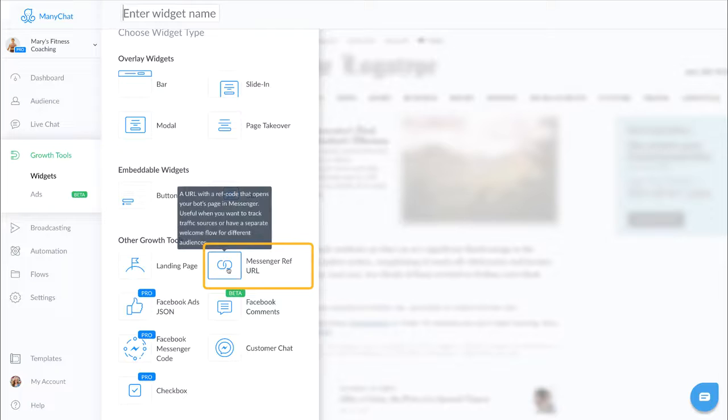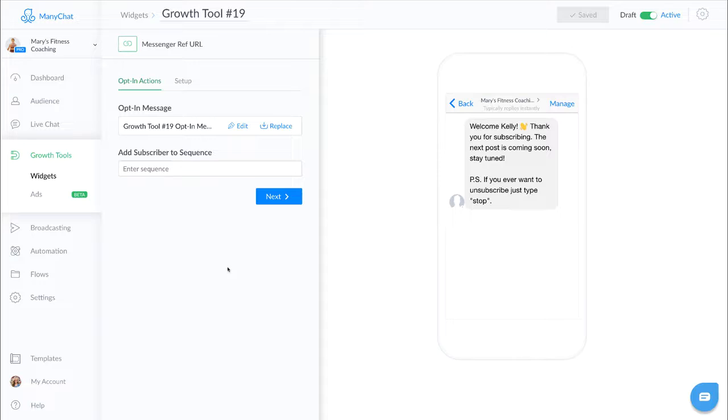Now, in the case of Mary, we want a URL that she can use across all her marketing, both print and online. So we're going to create what's called a Messenger ref URL. This is simply a URL or a link that's going to direct people right inside of the flow that we choose. The cool thing about all these growth tools is at any time, even if the link is active or scan codes or whatever you're using, you can go in and replace or edit your messages. So the first thing we want to do is name her growth tool so we have reference to what this is. This is really important when you start building out a lot of growth tools.